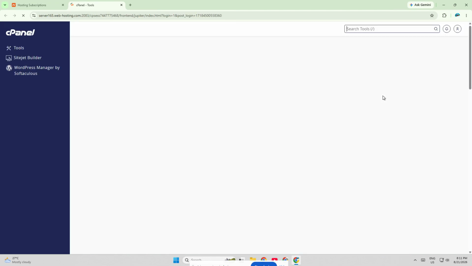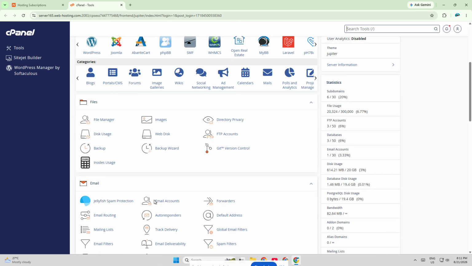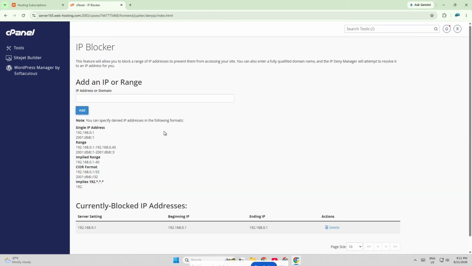Now that you're in cPanel, look for the Security section. Inside that section, you'll see an option called IP Blocker. Click on it to open the tool. The IP Blocker feature allows you to stop a specific IP address from accessing websites hosted under that cPanel account.